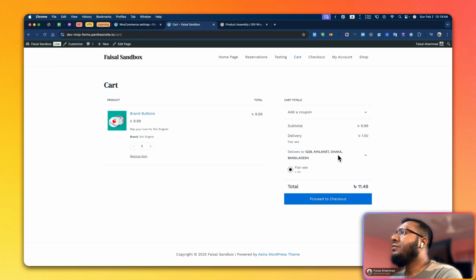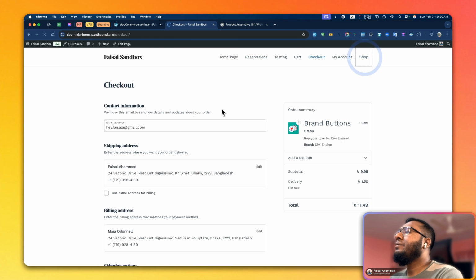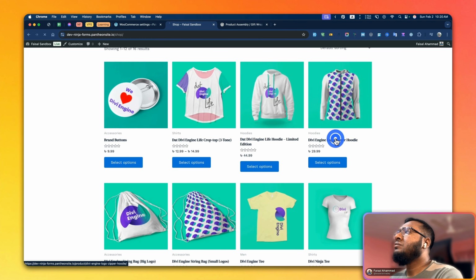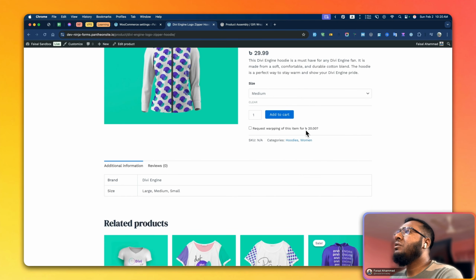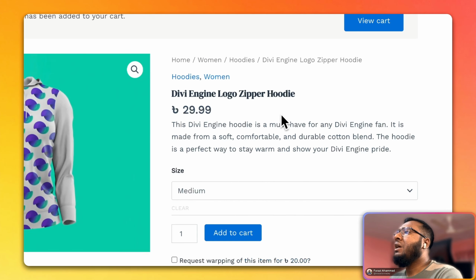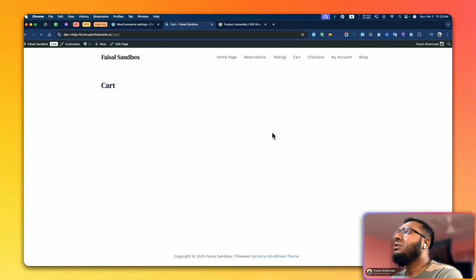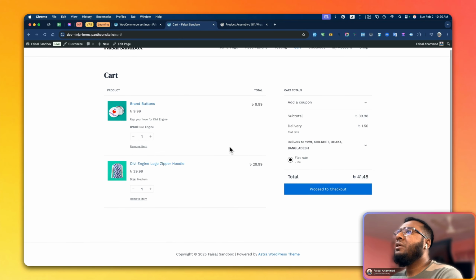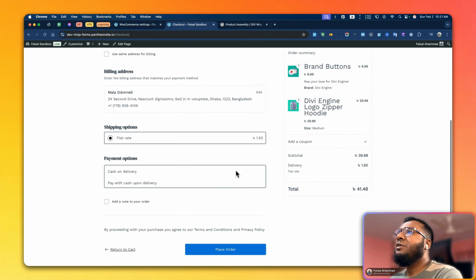Okay, it's fine. Delivery fee. Let's go to the checkout page. Okay, let's try again. Oh, here is the option. So if I am going to add to cart, it will not add until I have checked this option. So let's try at the first. So this is without wrapping. So if I am going to the checkout page, this is the cost and this is the delivery fee.